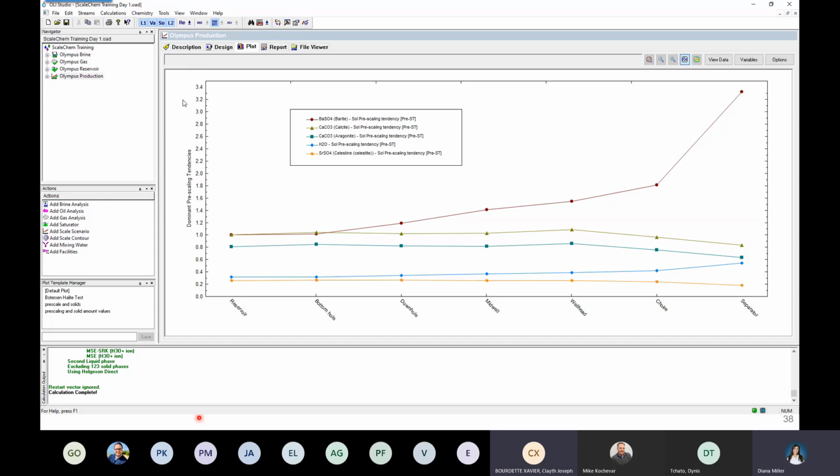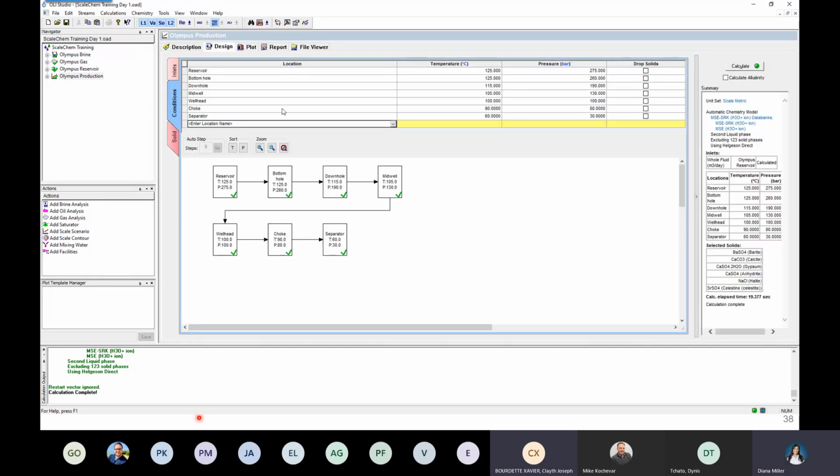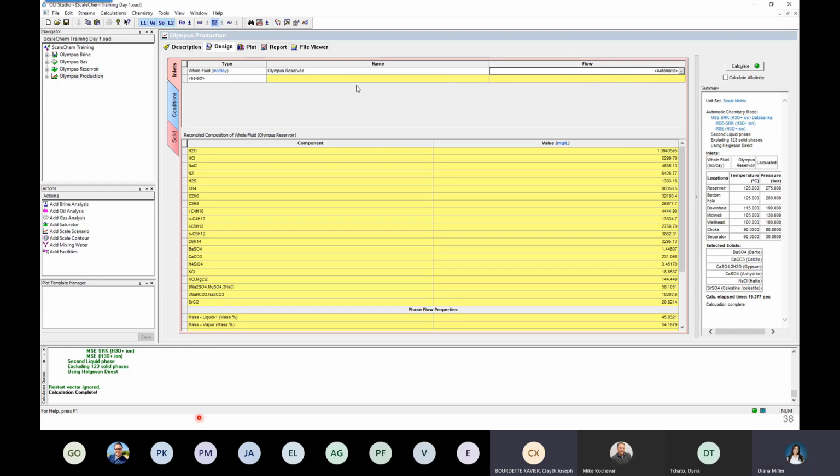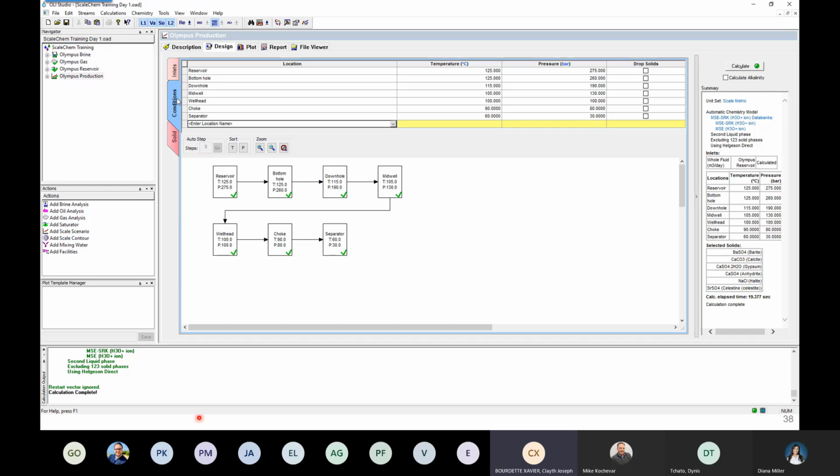Sorry, I'm not getting the same result. It seems like in the conditions, my route has been changed. For some reason, I selected calculated, and then on the locations in my condition, everything has been interchanged. Now it's starting from separator, choke, wellhead, mid well, downhole, bottom hole, reservoir, from top to bottom. Indeed, my results are just the opposite of what you're getting.